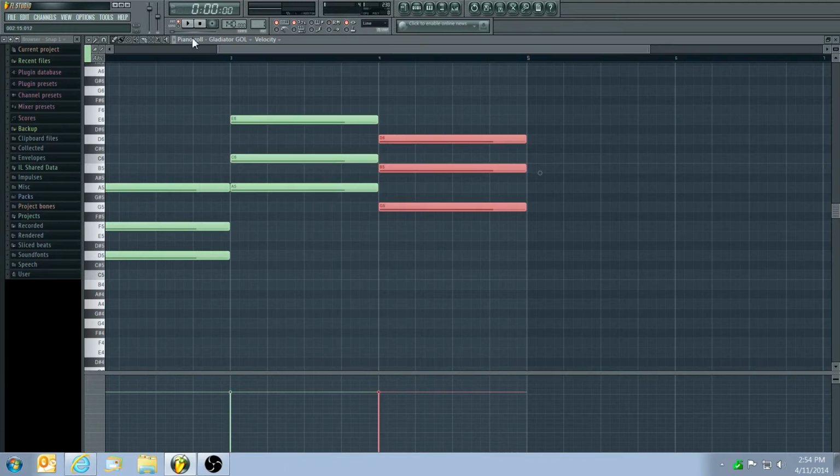So let's hear what this sounds like. This should be kind of a keyboardy sound, and my drums will be in there too. Sounds good, but it's a hell of a lot too fast.